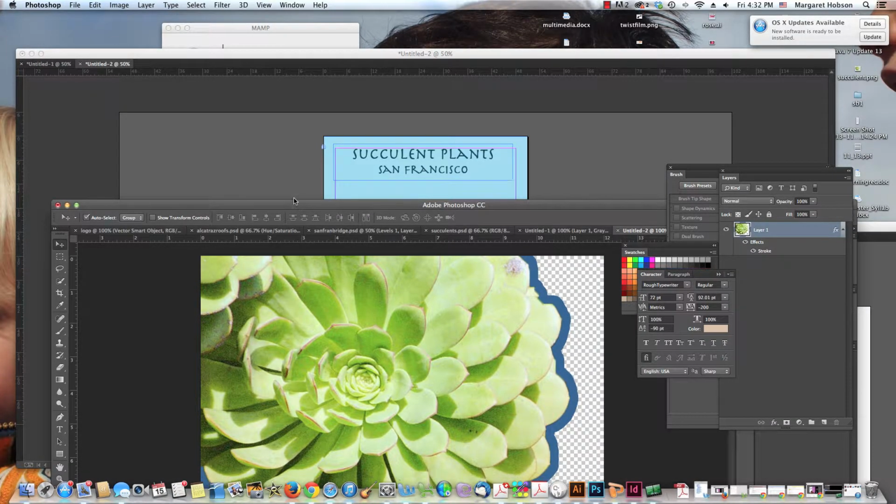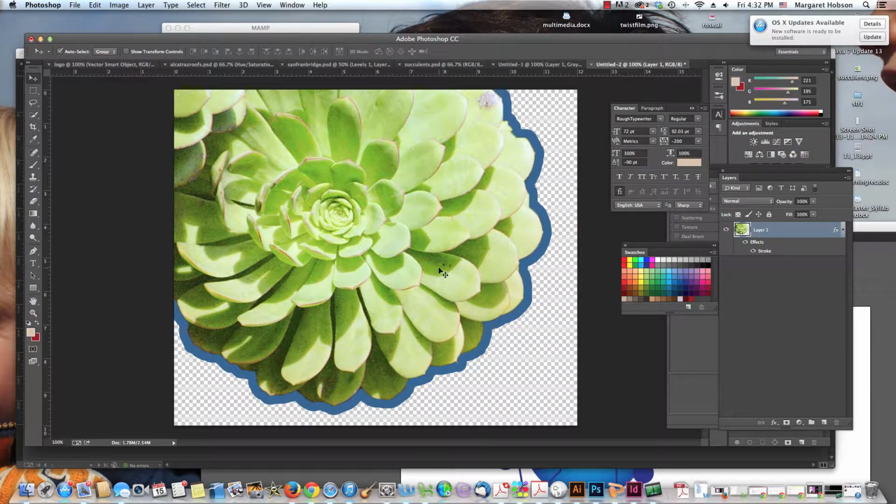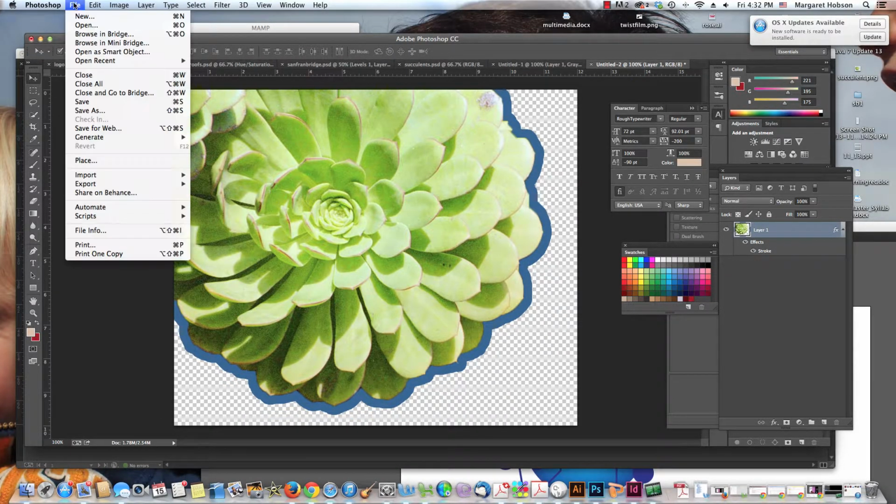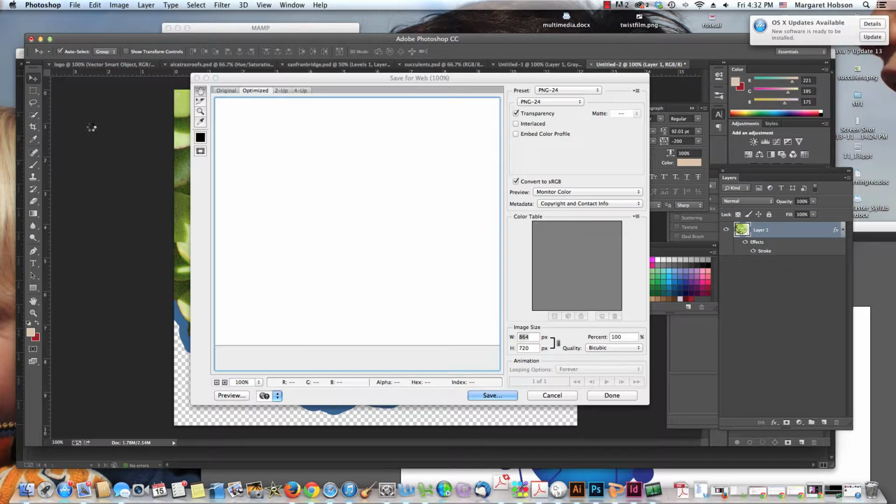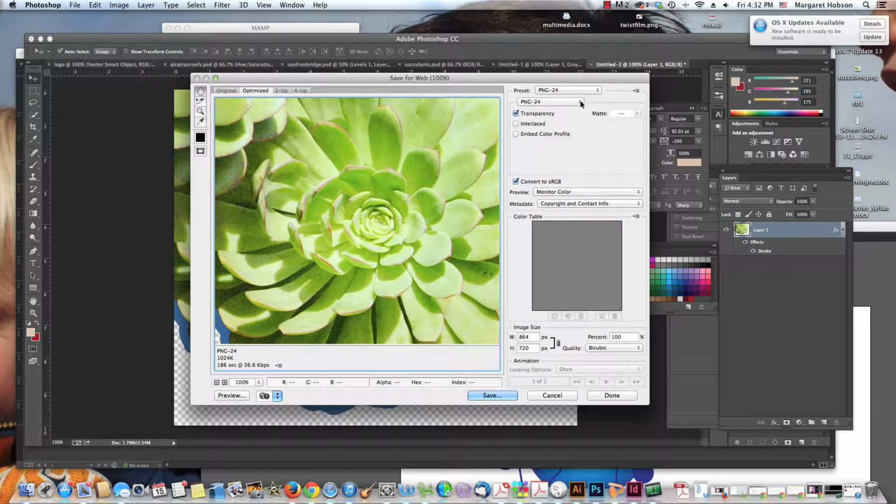Well, I have this image right here in Photoshop of a succulent plant, and I can see that it has this transparent background. Now, in order to place a transparent image in, I need to go in, File, Save for Web. I need to make sure that it's a PNG or a GIF. PNG 24s have a lot of really nice information on color, so I'd go with the PNG 24 over a GIF image. They're not as clear.